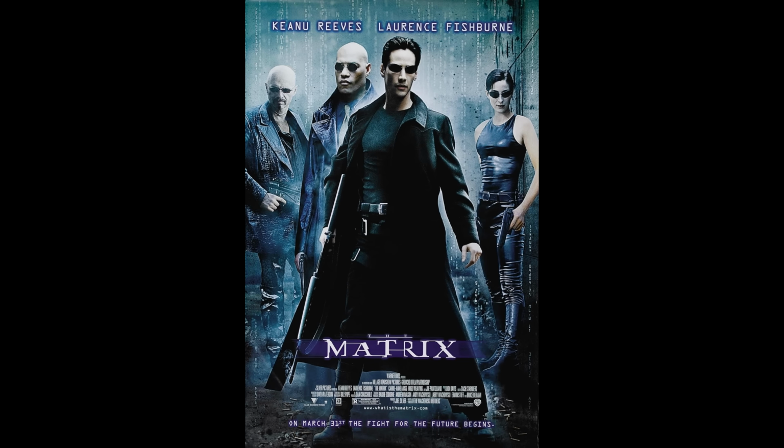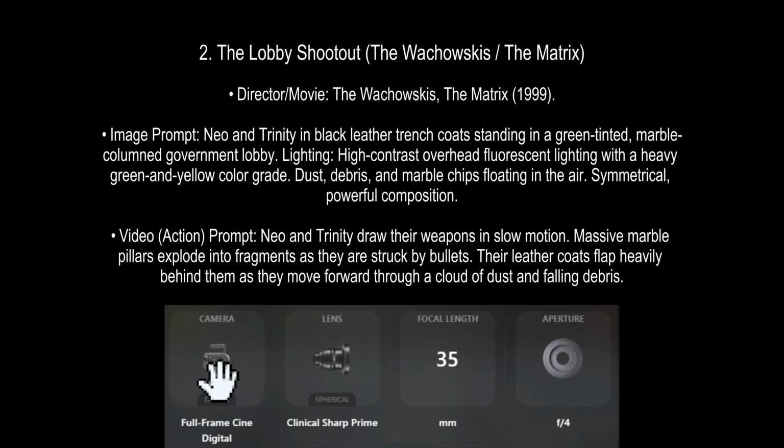Of course, we need to try the legendary Matrix by the Wachowskis. And here we will be using full frame Cine Digital because it perfectly captures the sharp, high contrast green wash aesthetic of the 90s and 2000s that we want. We'll also use clinical sharp prime because it ensures that the geometric lines of the lobby remain rather sharp, and F4 provides enough depth to keep the debris trails visible.